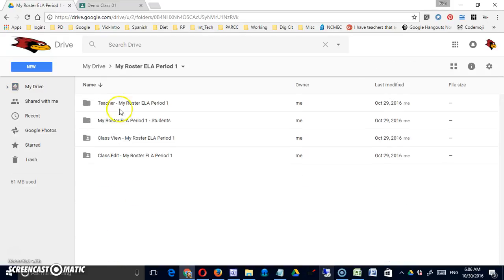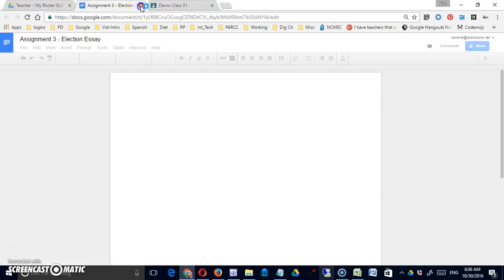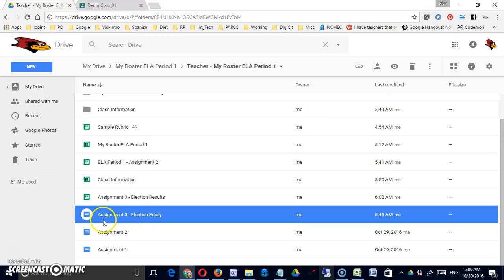If I go into the folder I've created for my class that I'm using Doctopus with, in the teacher folder, you'll notice I created a blank Google Doc. There's nothing really in there if I open it. Not even any directions. And this is an election essay. So notice I named this one a little better than the previous one so that now I don't have to remember what the essays are about. I can just see it right in the name.